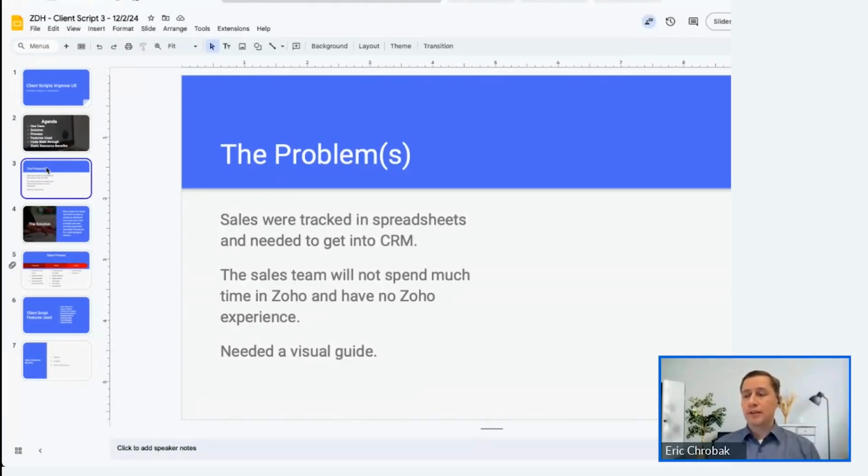The other problem is we don't have a high volume of sales, so the sales team isn't going to get a lot of repetition in there, and they have no Zoho experience. That means it needs to be very straightforward, and they need to get prompted on what to do, because they're not doing it enough to gain muscle memory on what they're doing, where they're clicking, and what to click for which type of product. So they needed a visual guide. Those were the problems and the hurdles related to putting something together for them.